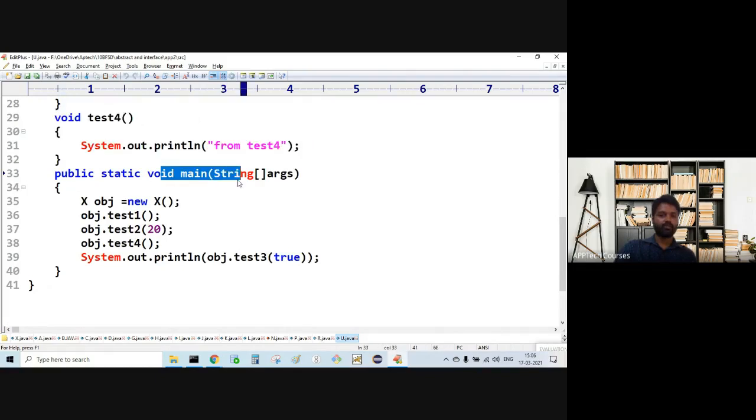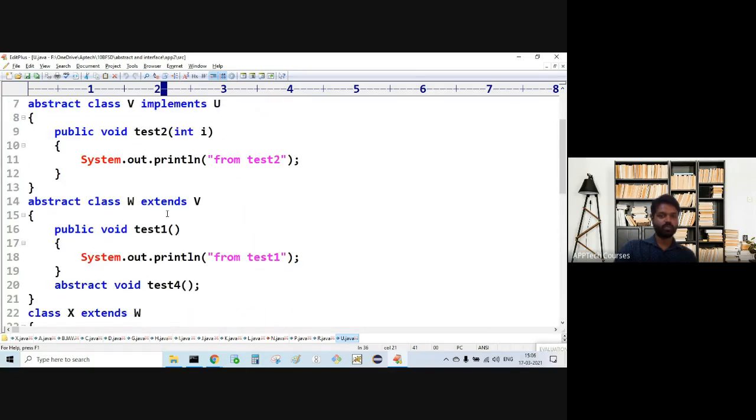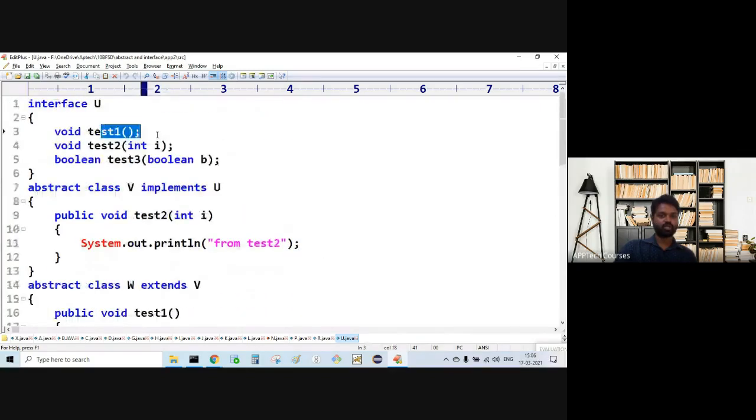Now, in the main method, creating the object of the X class, calling test 1, test 2, test 4. Now, observe one more thing here. For test 1, should not supply any value, right? For test 2, you should supply one int value. For test 3, you should supply one boolean value. For test 4, you should not supply any value.